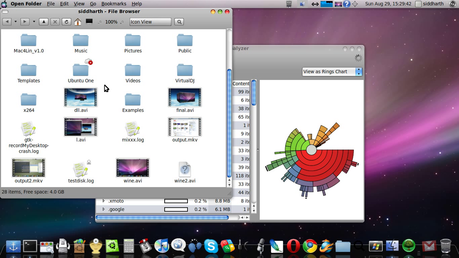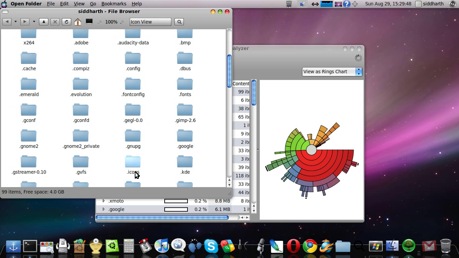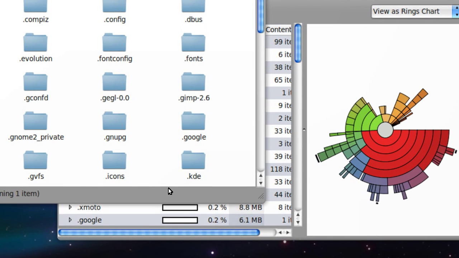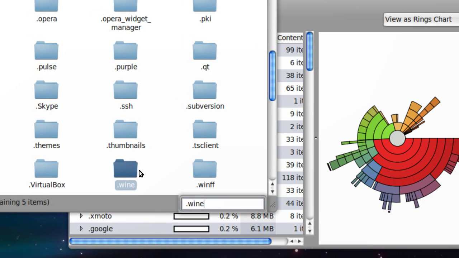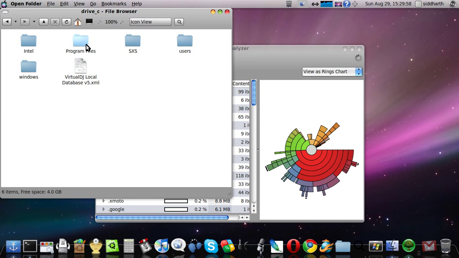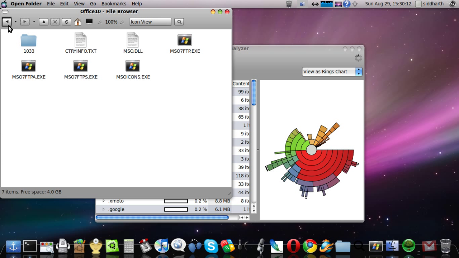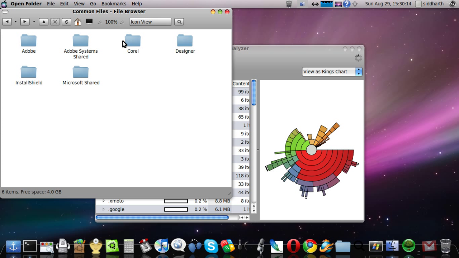Okay, when you go to the home folder, press Ctrl+H and the hidden folders will be displayed. Now search for Wine. See, this is the Wine folder. You can go to drive C and Program Files. Now you can see all the stuff you've installed, like the Microsoft Shared folder, that is Office 10. Well, I might use that.